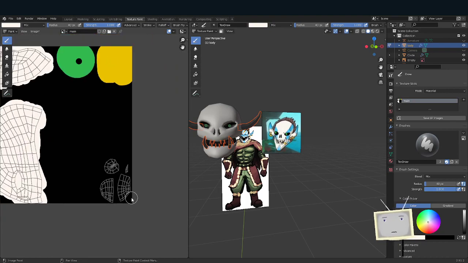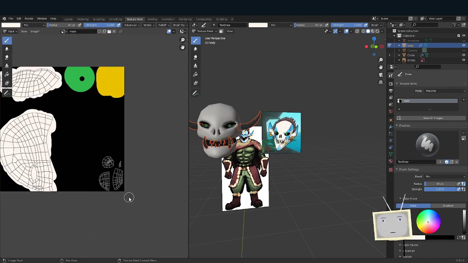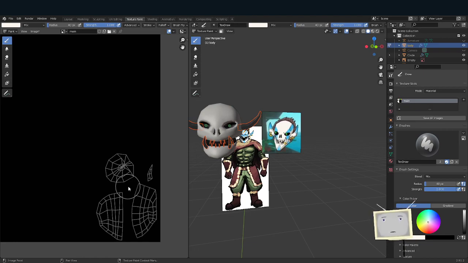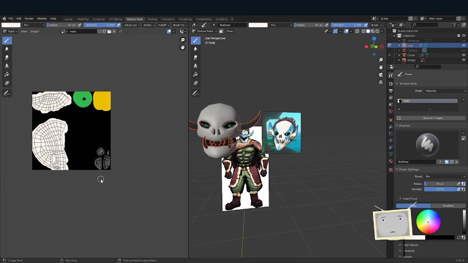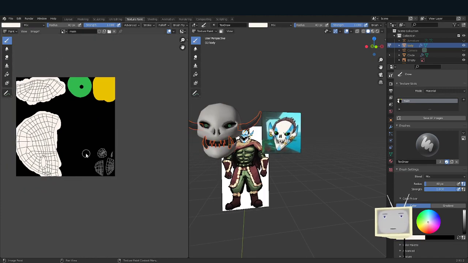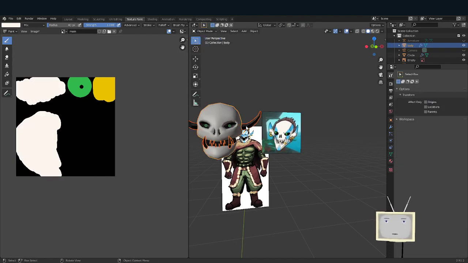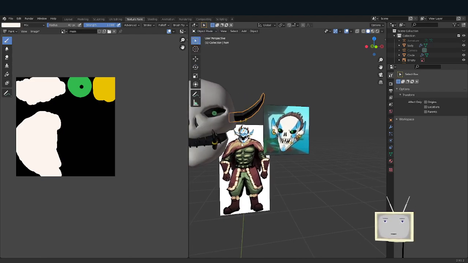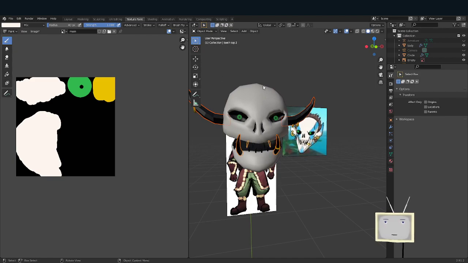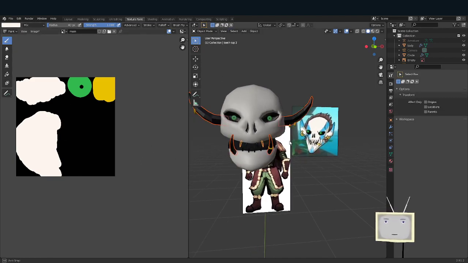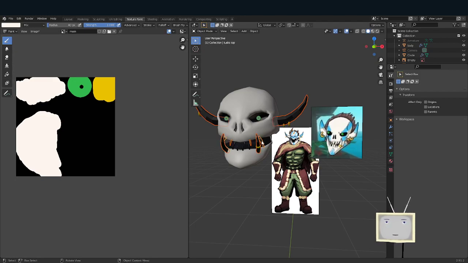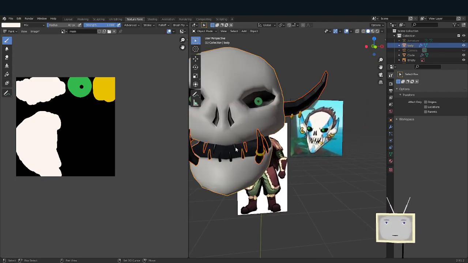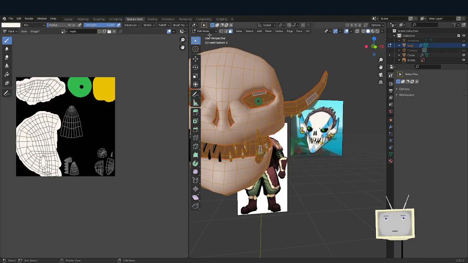Over to these. Wait. Why? Oh, I see. I guess I'll just do it like this instead. Grab these as well. Edit mode, make sure it's all selected.